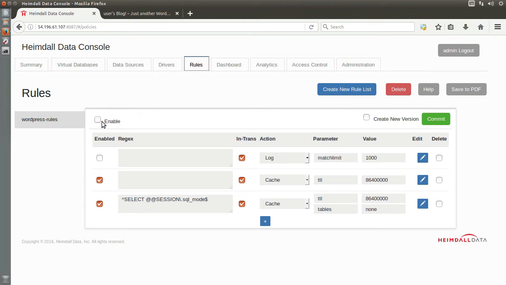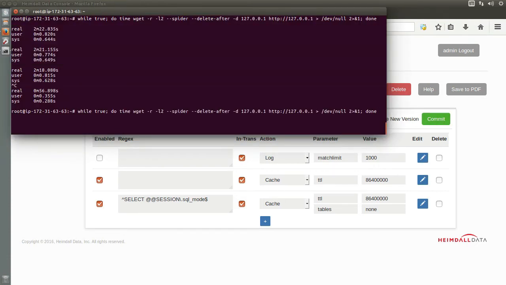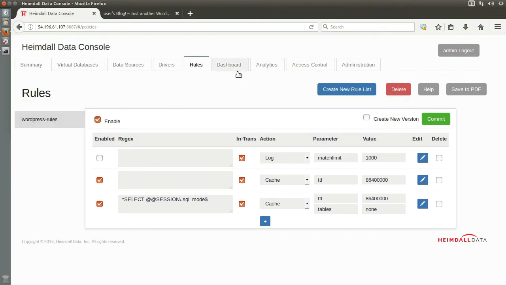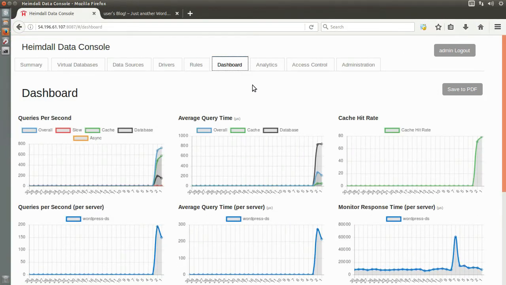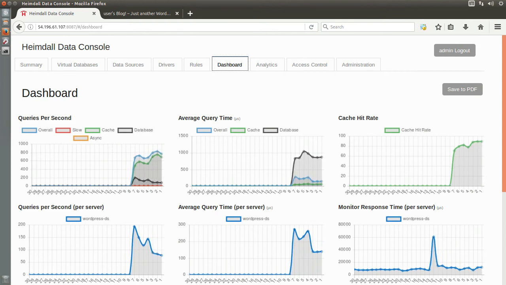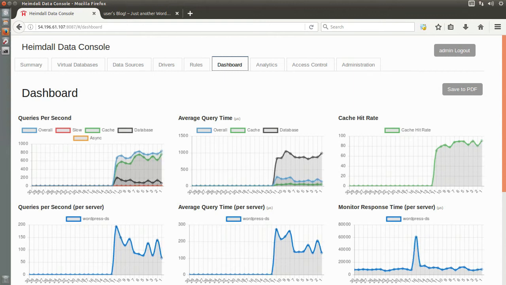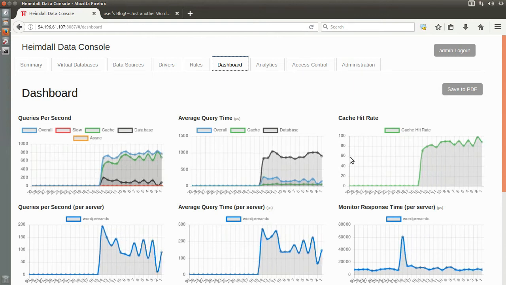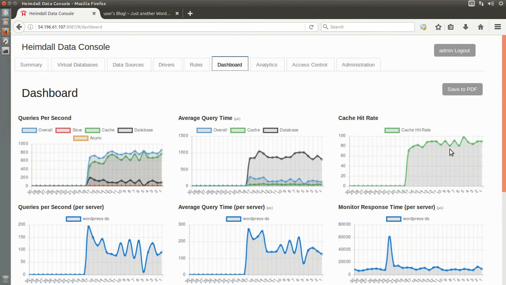Now that we have our baseline, we can enable caching and observe the results. Again, we will want to allow the test to run several times and monitor the progress on the dashboard. Here we can see that almost immediately we achieve an 80% cache hit rate. This is due to how WordPress operates.